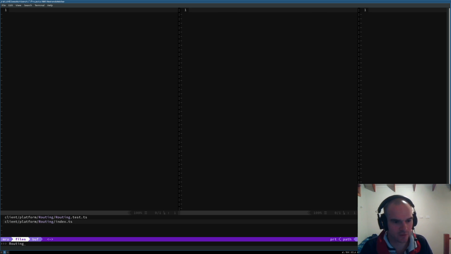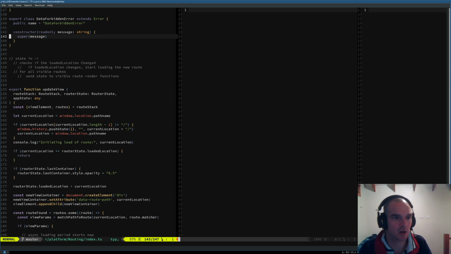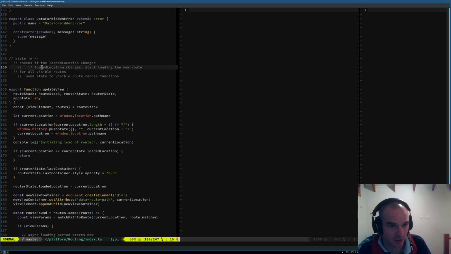Where we left off, we were looking at routing/index.ts. We're looking at some sort of system where likely the state comes in, we check if the loaded location has changed, and if it changes, we start loading the new route. For all visible routes, we also need to send the new state to them so that they can update based on whatever is in place. So we'll be looking to write something that handles all of this, but before we do that, we're going to implement the state side of things.